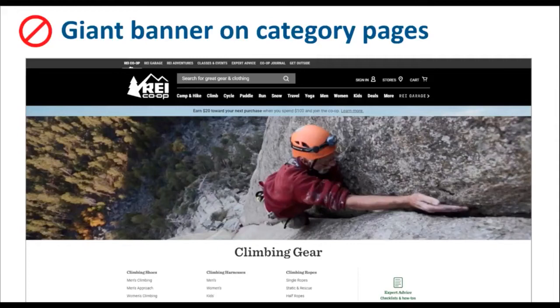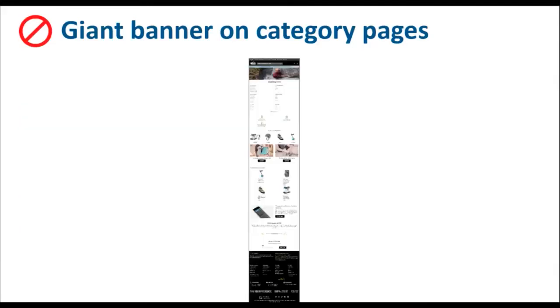Now that's very nice, but I really don't need that to know I'm in the climbing gear category because there's a title right below it that says climbing gear. So you've taken the actual content, you've pushed it away with a giant image shot. And all the good stuff on the page, and it's a long page, is pushed down. So that's the real page. But my experience of it is to see one climber and not to be able to get to all of that good content. So what should you do at the top of a category page?